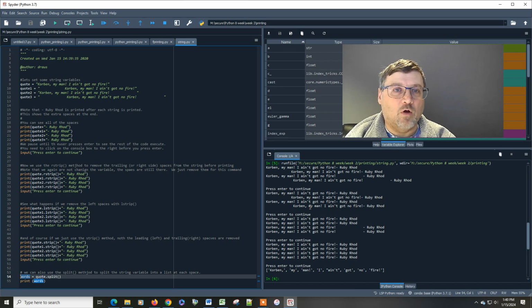So, as with the rstrip and lstrip, you usually use this when you're going to be printing the data. So I included it in this section as well.